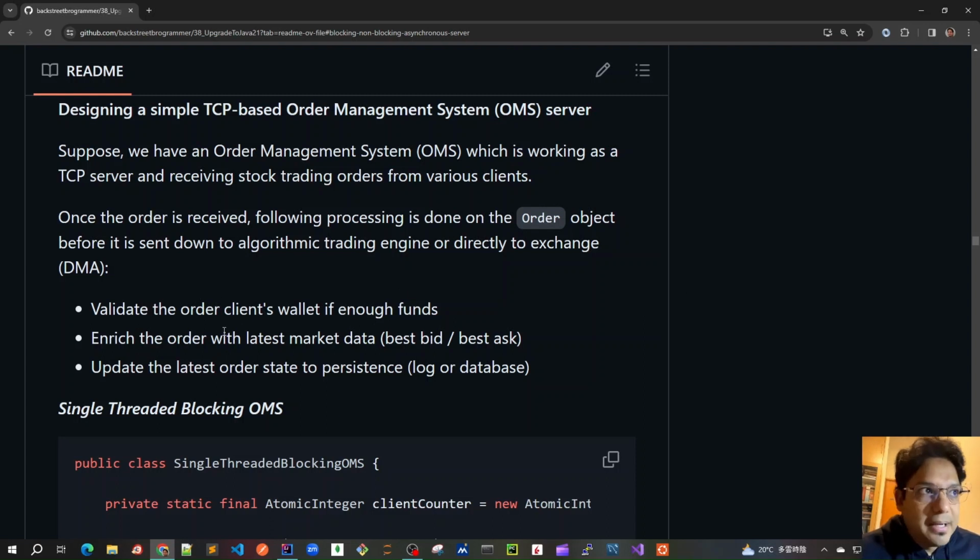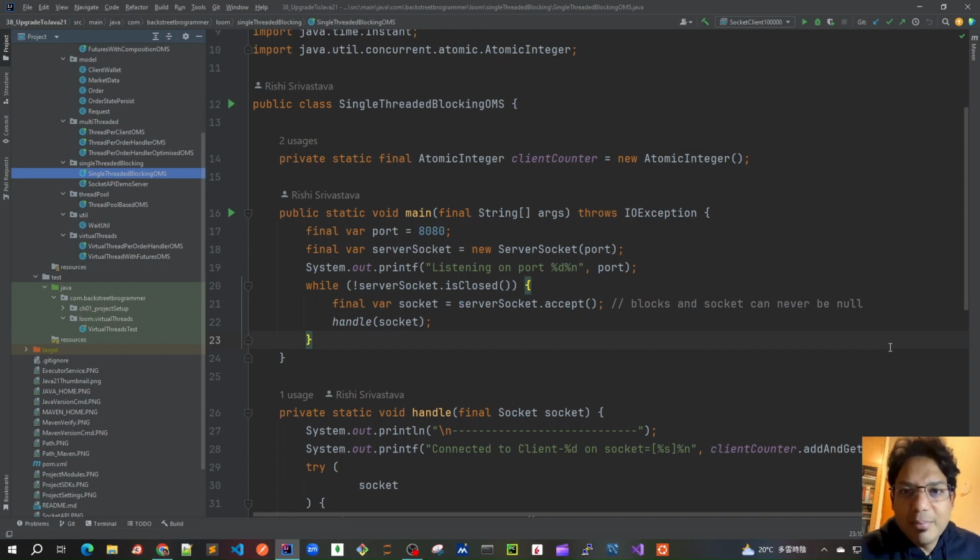We have just mimicked it so that, for example, validating the order will take 1 second, and enriching the order with the latest market data will take another second, and so on. So there are various steps, and all these steps together were actually taking 6 seconds to parse one client order and send it to the downstream after doing all the validation, enrichment, and updating to the persistence.